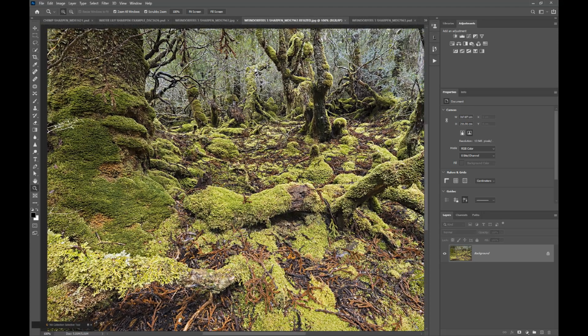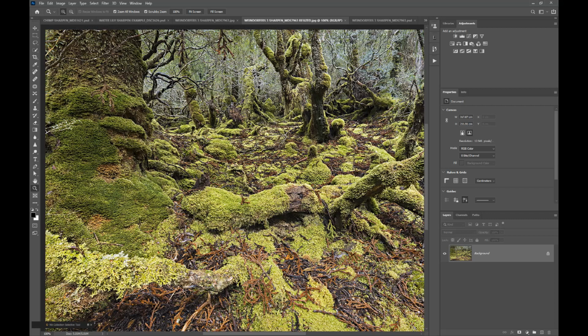And it's important to use the Lightroom export option, as it's a simpler and quicker and more accurate way to export and still retain a lot of that detail.